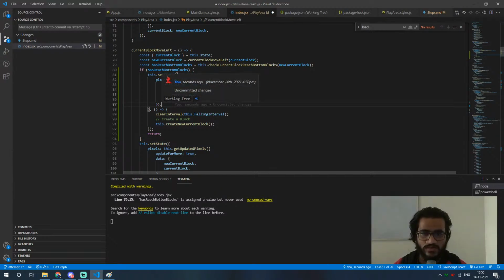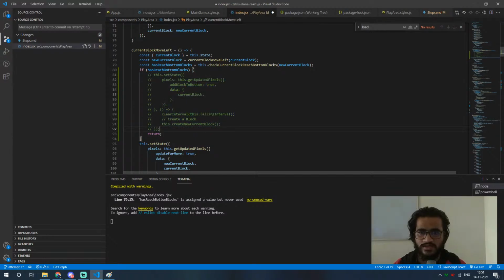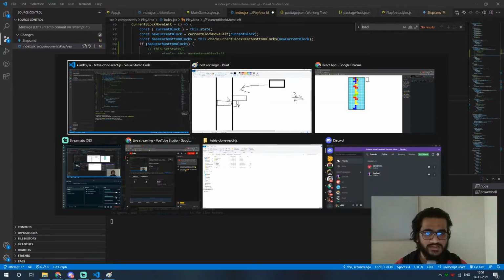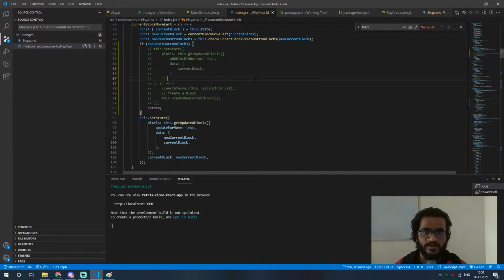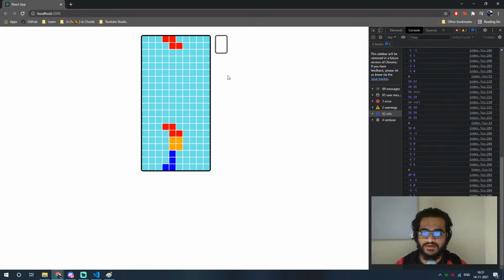No, I don't want to add it to bottom, I just want to skip the whole function. So I'll skip this part, so it would just stay where it has to stay, and I'll add return here. If this is not true, then it will just go on with the logic, which is update. So let's hope this is working for left. If it is working for left, we'll add it to right.